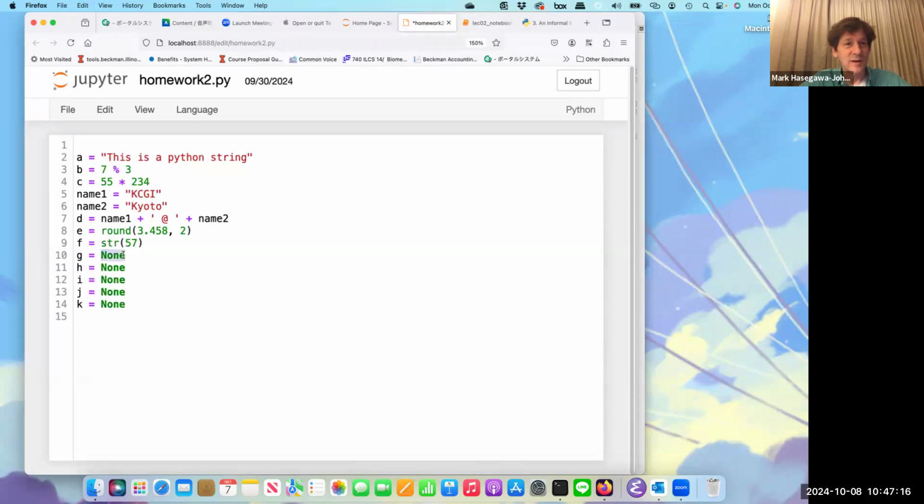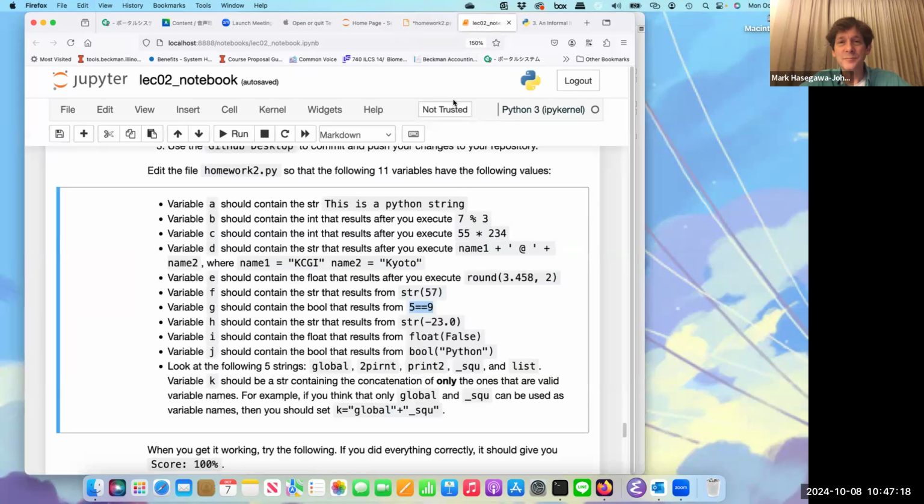Variable H is the Boolean that results when I check whether 5 is equal to 9 or not. So let's just put 5 equals equals 9.